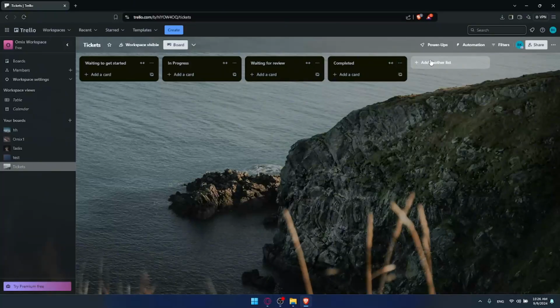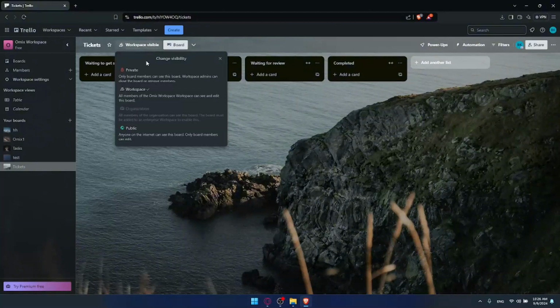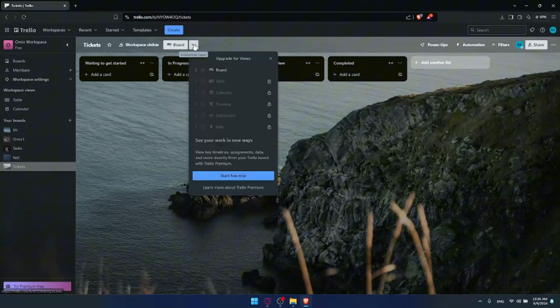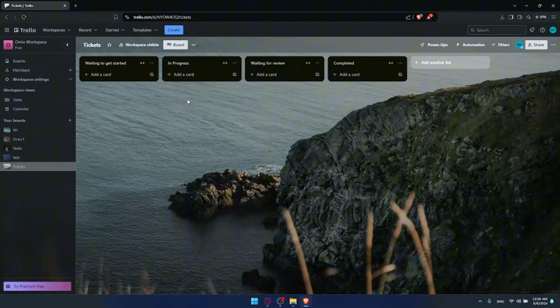Now, once I have my lists ready, of course, I can add endless lists. It's up to you how many lists you want to add. Of course, you can also change the visibility of it whenever you want. You can also, as an example, customize the view of it however you want as well. But for that, you'll probably require a plan.